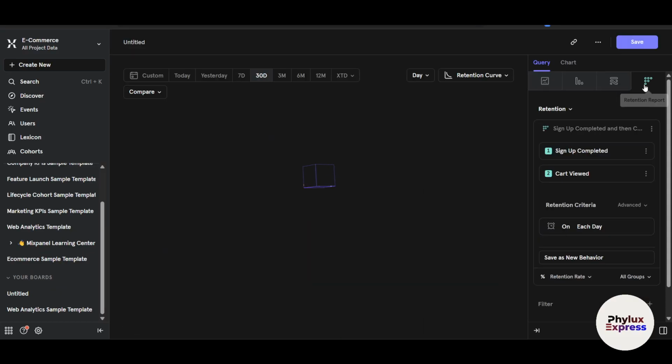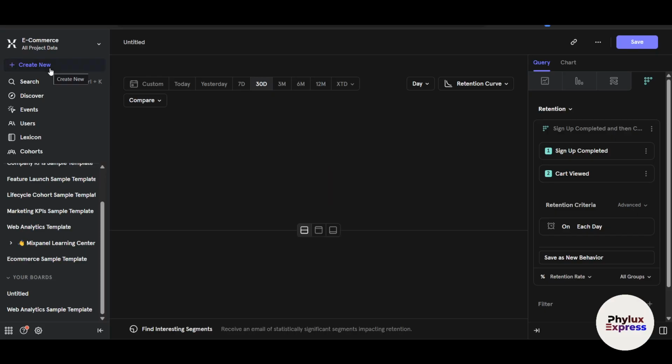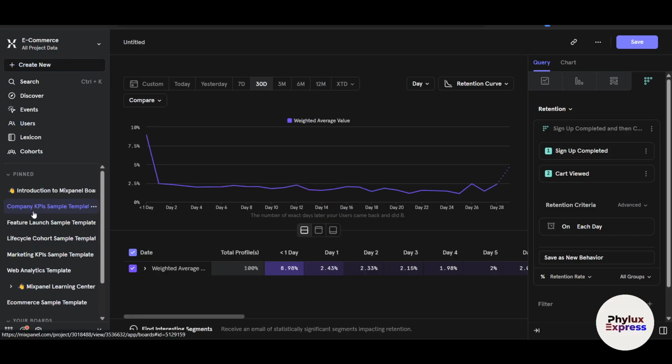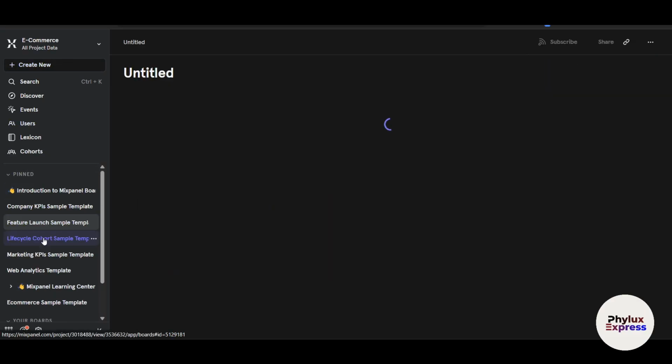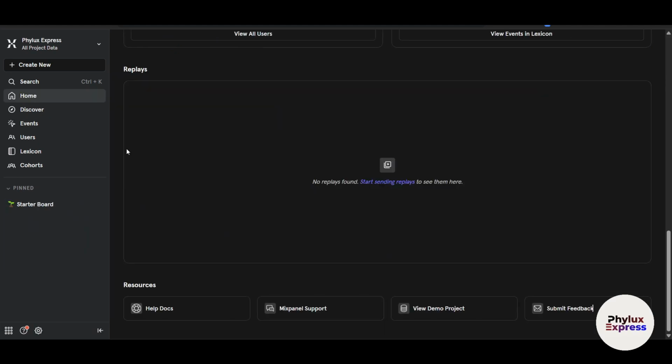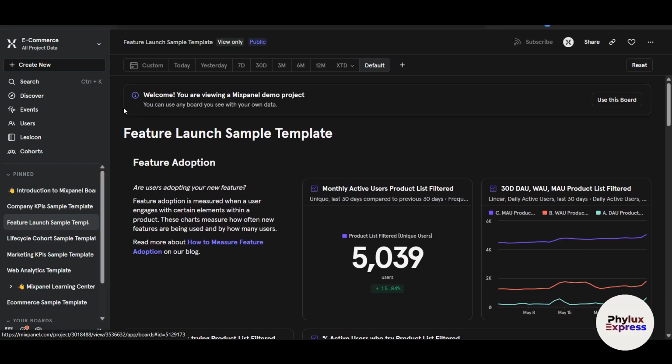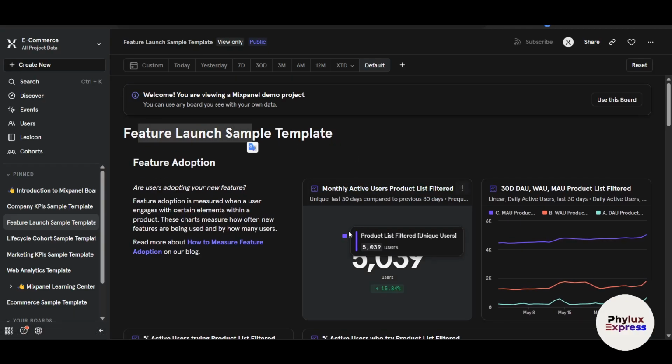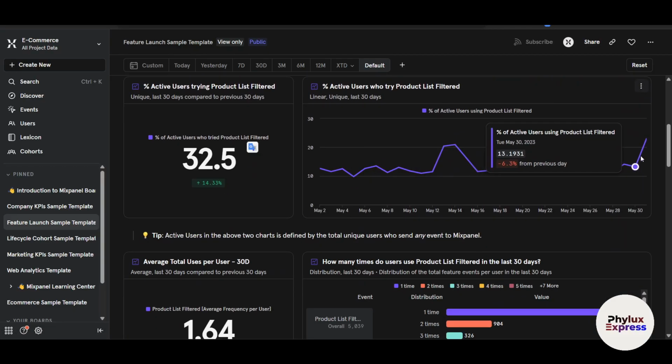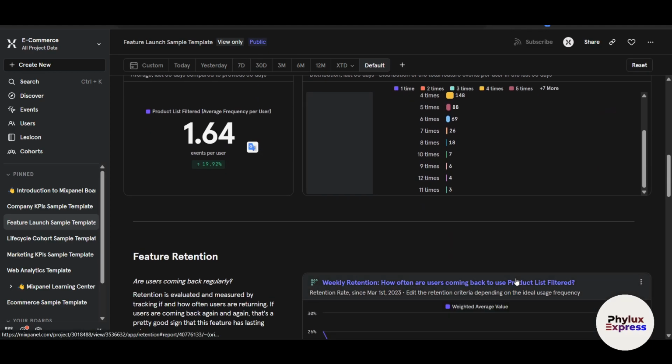This is a retention report, and there's a lot more which you can just go and click on create new, right? And once you have created, as you can see here, let's say this is a pin one, and by the way, you can create it directly from here, right? And it will show me, for example, I want to know the feature launch sample. So this is how it will show me the data regarding everything, right? Now this is pretty easy.